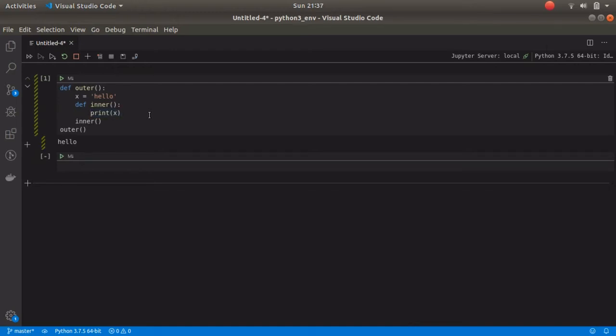So what is happening here is the inner function is printing the value of x, but x is not defined in its local scope. So it looks into its enclosing scope, and the enclosing scope is outer's scope. So x is defined in the outer scope, and it is going to print that x value.